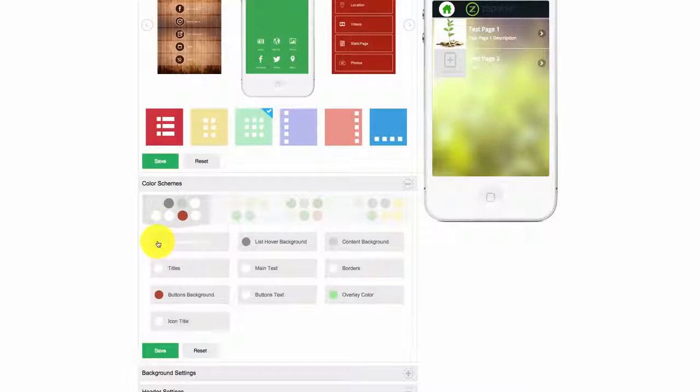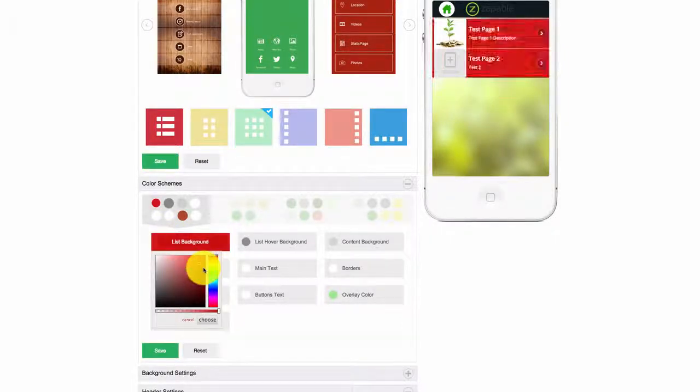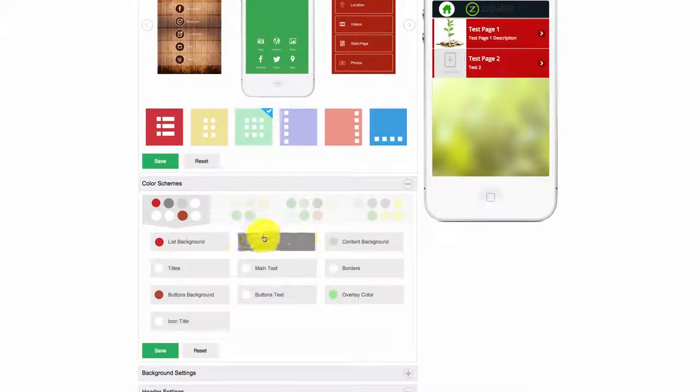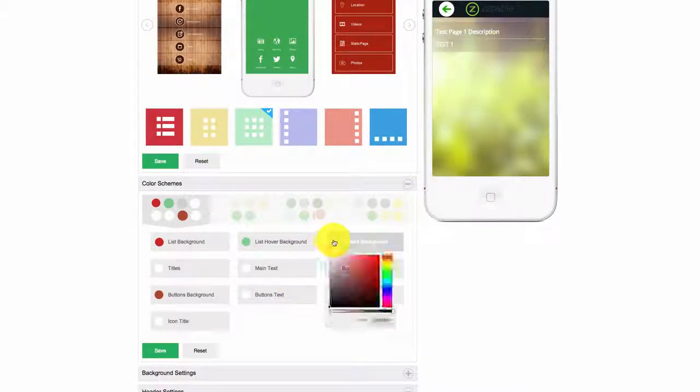You can change your list background colors. So I could have that red, and then the hover color. I can change the hover color to maybe a green. I'll maybe make it a bit transparent. So you can see there how it works. I can change my content background. I could make it white. And then you can change the transparency level.